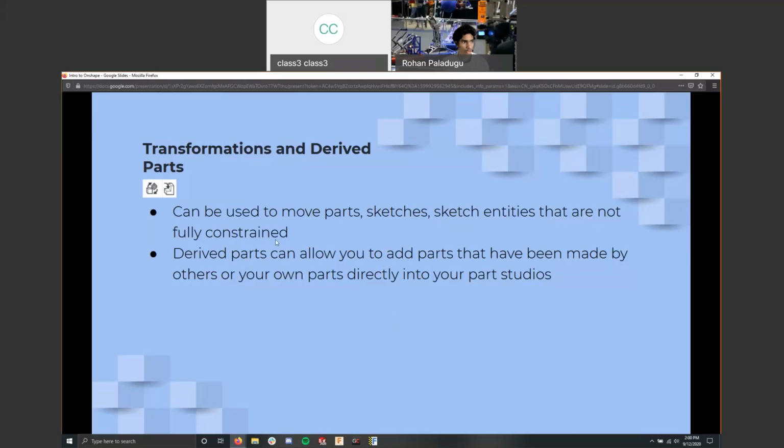So transformations can be used to move parts, sketches, and sketch entities that are not fully constrained. So what does that mean? Let's say I have a rectangle that I didn't constrain, and oops, I accidentally moved it too far from the origin, and now I want to just drag that back. Well, I can use transformations to move that sketch onto where I need it to go, and then dimension it and constrain it there.